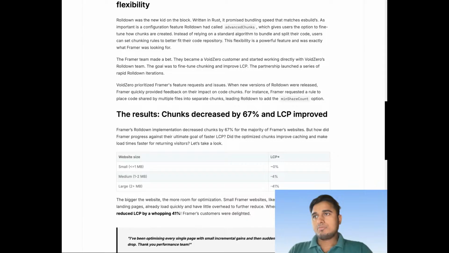Let's take a look. If website size is less than 1 MB, LCP is reduced by 0. If website size is medium, 1 to 2 MB, it's reduced by 4%. But if website size is larger than 2 plus MB, then they were able to reduce that by more than 40%. The bigger the website, the more room for optimization. Small Framer websites, like a hobby project or simple landing page, already load quickly and have little overhead for further reduction, whereas larger Framer websites reduced LCP by up to 41%.